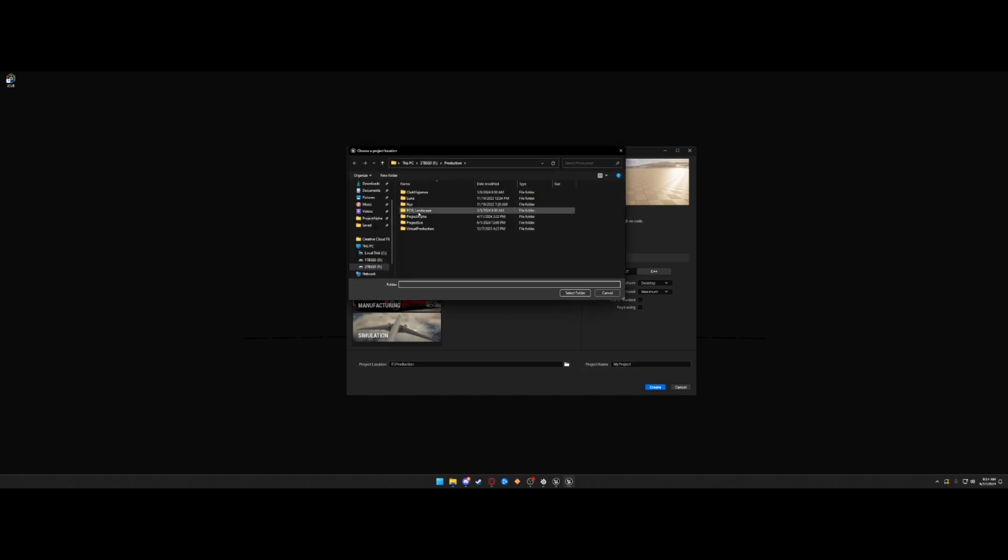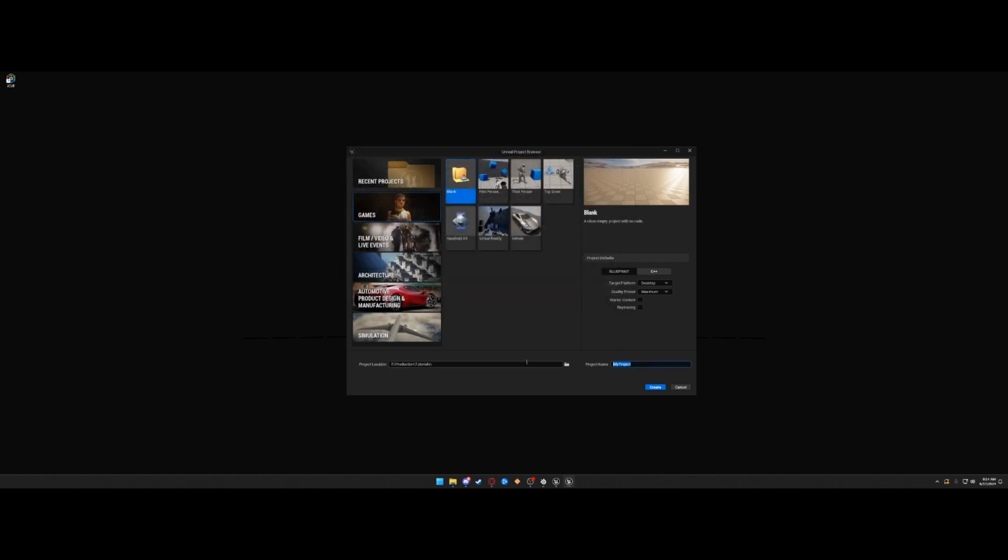And you're going to select the place where you want to put it. We're going to make a new folder. Tutorials. Select the folder and name your project. Basic setup. Okay. And then we create it.